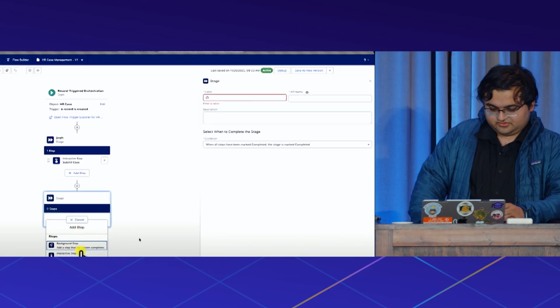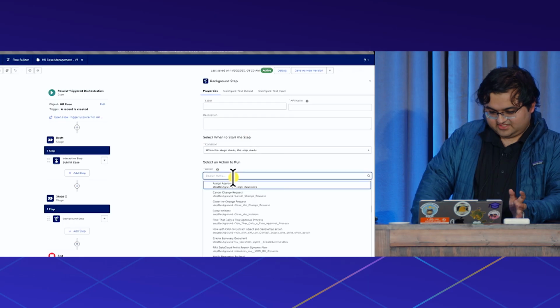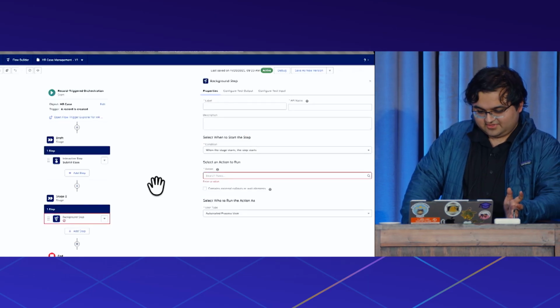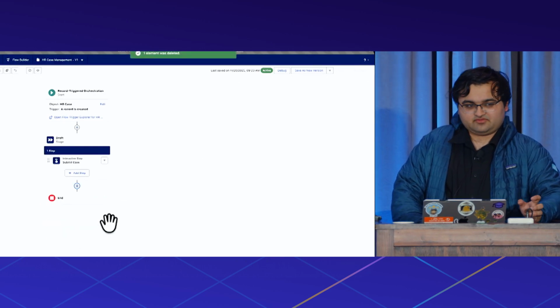This is just walking through how you can add another stage, by the way. So you can add a stage, you can add a background step, for example, and then select a corresponding flow for that background step. And we'll see how that works in a broader flow in a second.